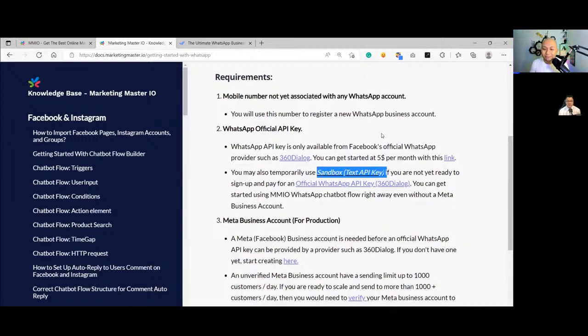Okay. So now the next option, pay. We have to pay $5. And the most important thing, we have to come to marketingmaster.io and click on 360 Dialogue, because when I first went to 360 Dialogue, it was in pounds, in euros. It's really expensive. So this one we get to test for $5, right?